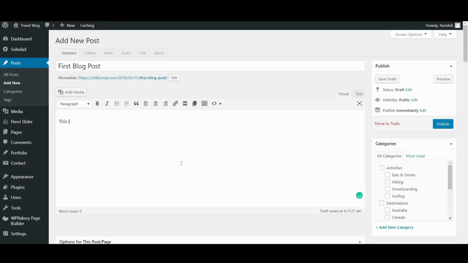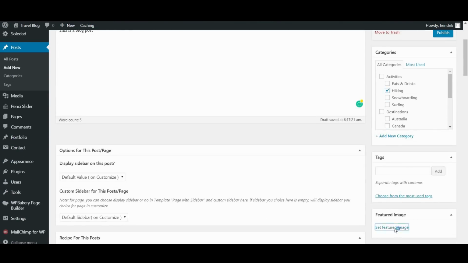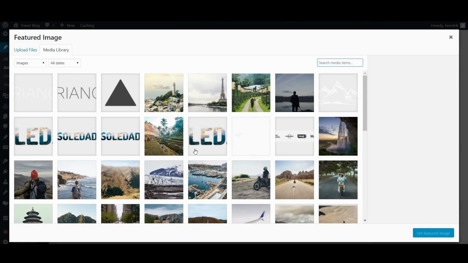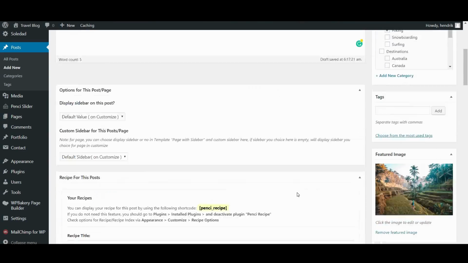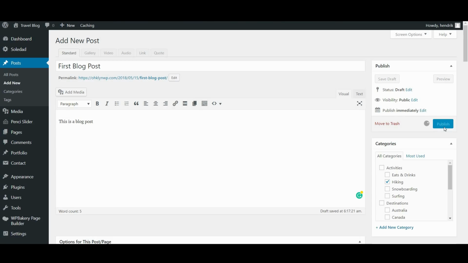Either way, select the category or categories for the post on the right-hand side. Assign a feature image by clicking on the Set Feature Image option on the right-hand side. You can either upload an image or select one from the media library. If required, review the Post/Page options at the bottom. Then preview or publish your post.